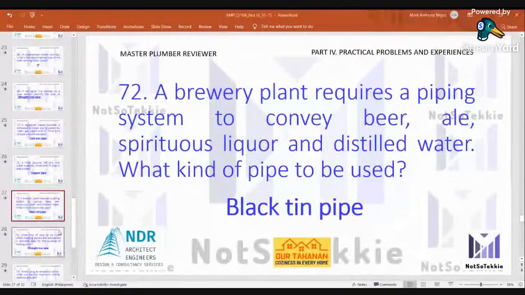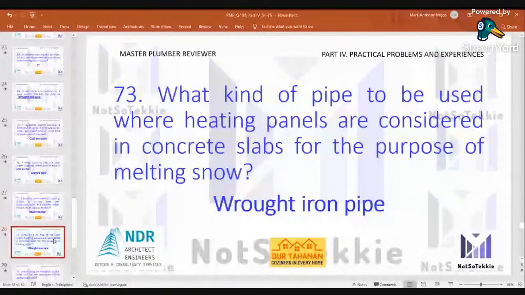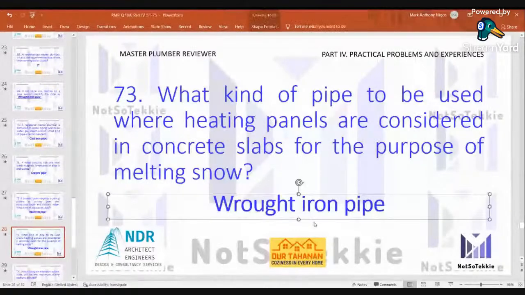73. What kind of pipe to use where heating panels are considered in concrete slabs for the purpose of melting snow? Wala naman tayong snow, ah. Pero, the answer is wrought iron pipe.